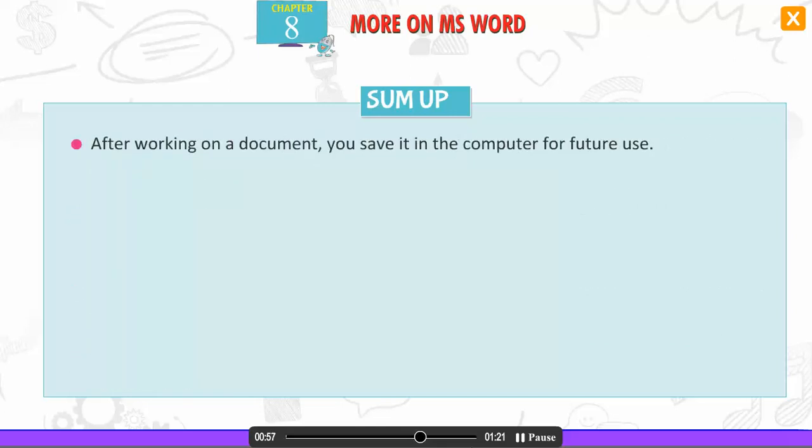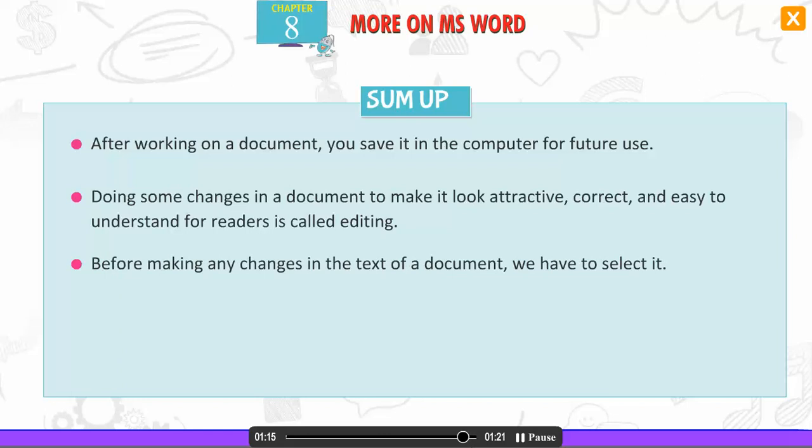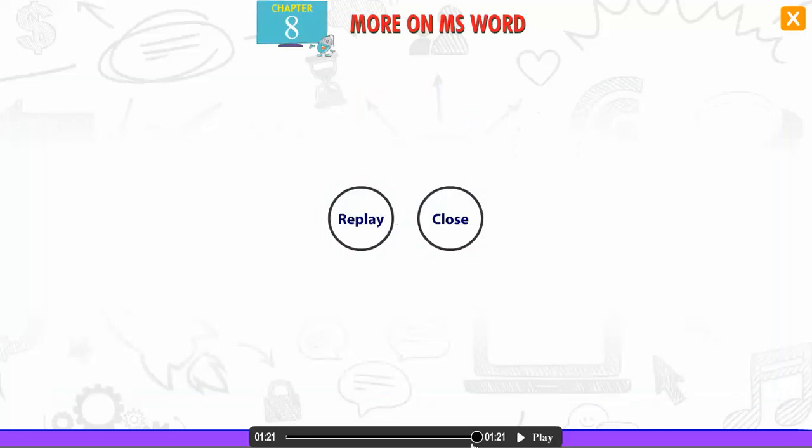After working on a document, you save it in the computer for future use. Doing some changes in a document to make it look attractive, correct and easy to understand for readers is called editing. Before making any changes in the text of a document, we have to select it.